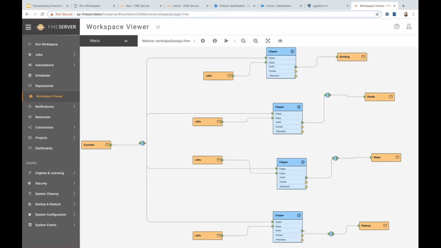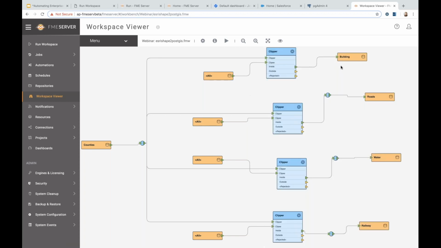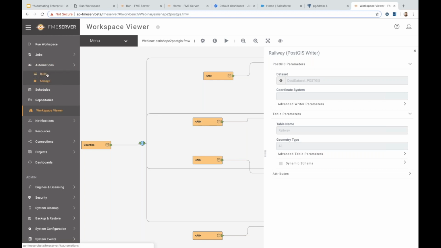So what I'm doing in this one is waiting for the incoming data, which in this case is shapefiles. Because I'm working with some of the Ordnance Survey open data to get a range of different layers in different areas, I didn't want to start loading in the whole of the UK for this demo. So it's only cutting out some counties and loading those in, which is why there are clippers in this workspace. Then it's reading in that data depending on the feature type. I've got some merge filters in here. It's going to read in some buildings and write these out into PostGIS. So we can go back to automations now and build this one.